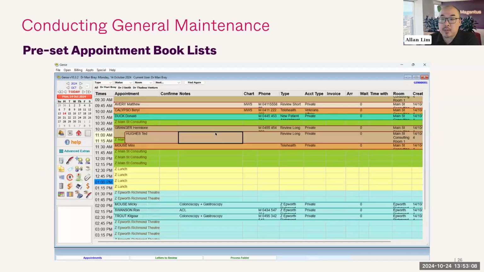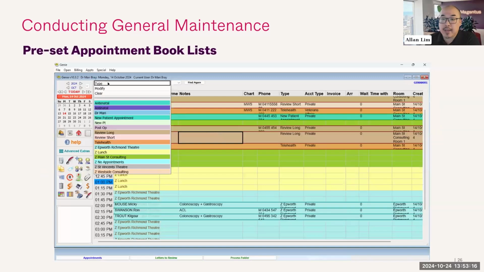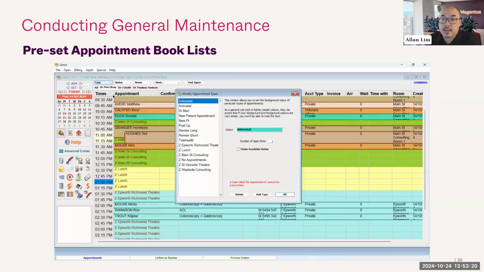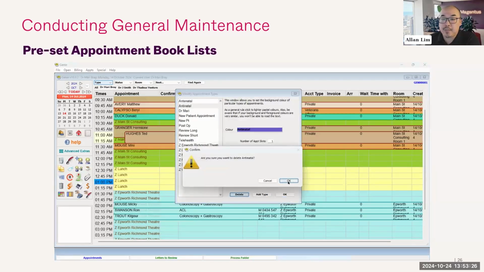Within the appointment book, there are two common lists that tend to be overpopulated. First, the appointment types list. Click on the Types drop-down menu and then select Modify. Click to select the appointment type that is not needed. Then click on the Delete button, followed by OK to confirm.